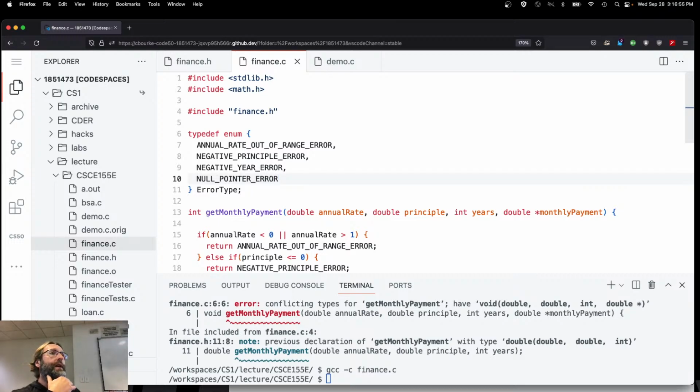All this is doing is creating a bunch of keywords, annual rate out of range error, but it's still under the hood. If you were to open this up and actually look at the code, it's still assigning an integer value to this thing. Right? The problem is, where does it start? This is the first one, this is the second one, this is the third one, this is the fourth one. As with everything in computer science, it ends up starting at 0. Right? That's not what we wanted.